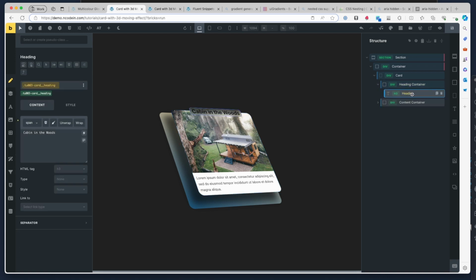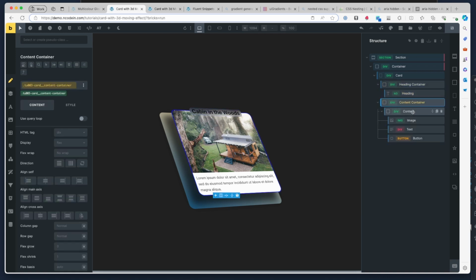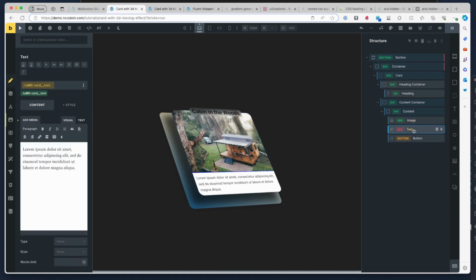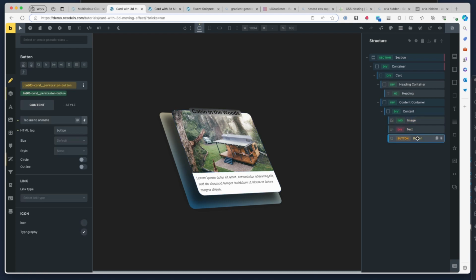Then we've got the heading inside that, and then we've got our content, and that goes inside the content container, and that's just so that we can ensure that we get this drop shadow effect, because we've got to do some positioning here to get all this working right. And then in there, obviously we've got an image, a text, and we've got a hidden button.